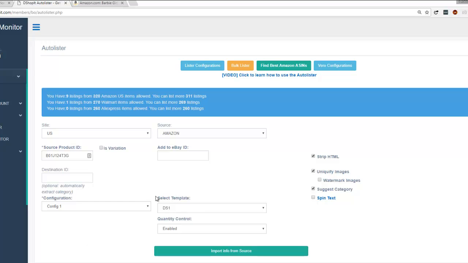Okay, now the template. You can have as many templates as you want. You choose what template you want to list this item with, so it will be a very nice aspect when we upload it to eBay.